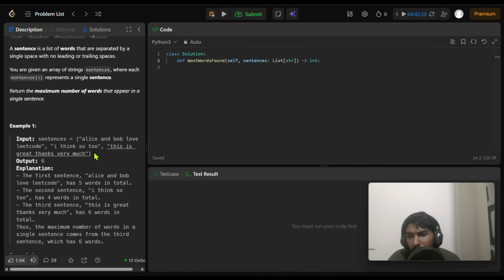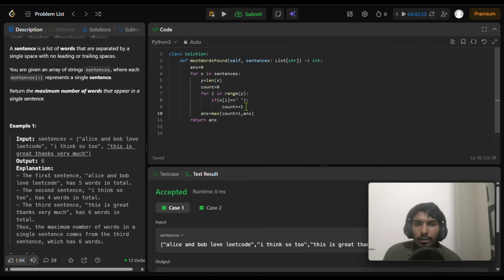दिस इज ग्रेट थैंक्स वेरी मच, थर्ड वैल्यू. So we have to just count the words: 1 2 3 4 5 in first, 1 2 3 4 in second, 1 2 3 4 5 6 in third. So output is 6. Just count the maximum number of words and return it. So let me write the code and then explain it. So I have written the solution.